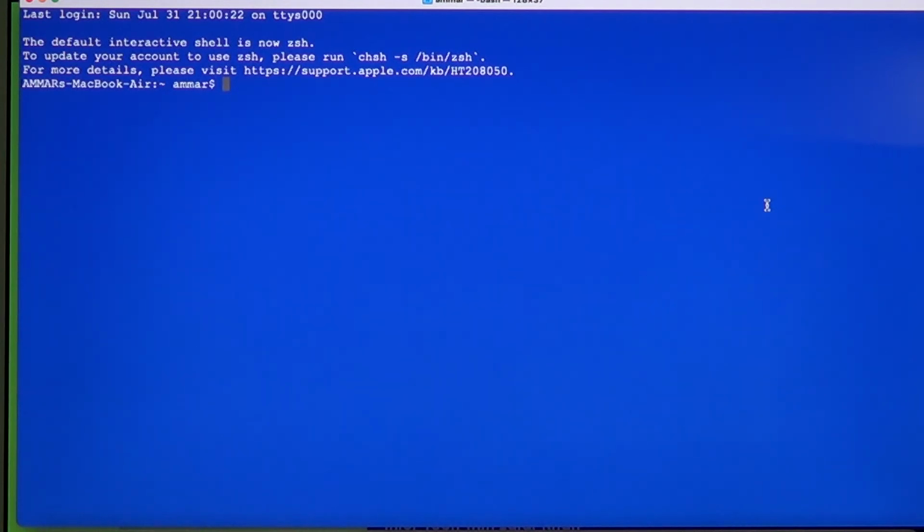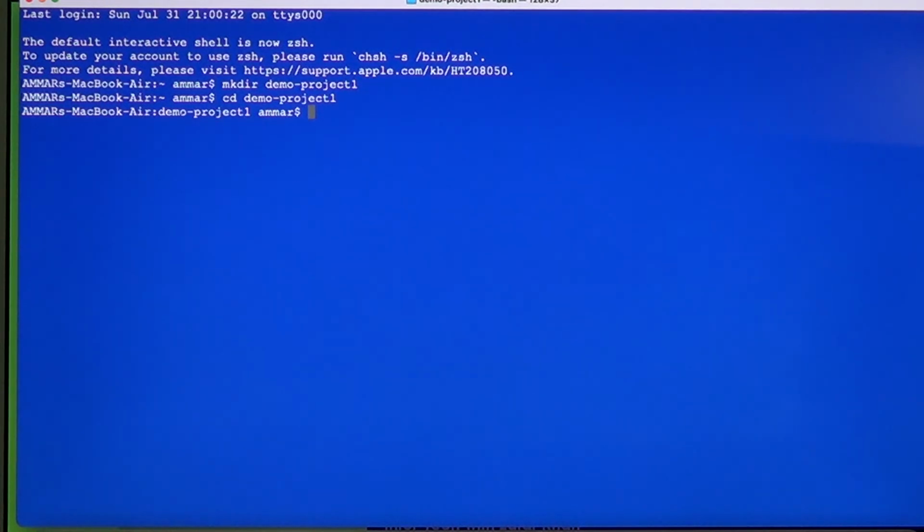Create directory: mkdir and then folder name. You can put any folder name. Demo project 1. So here the folder has been created. Okay. So now go into that folder. The cd command, change directory, cd demo project 1. So I am in this folder, demo project 1.